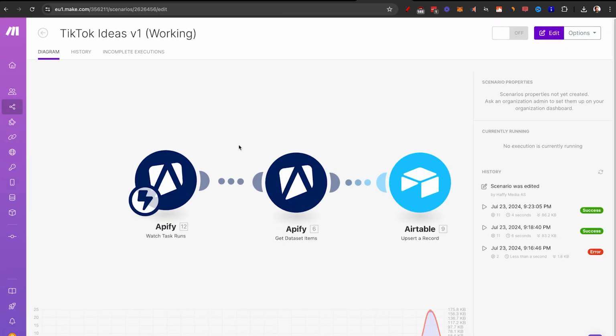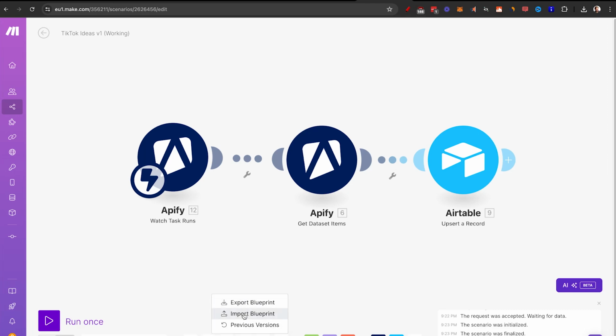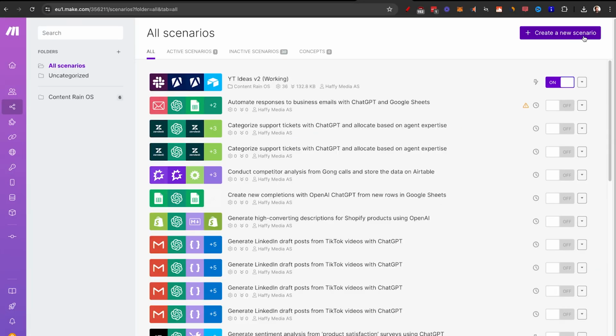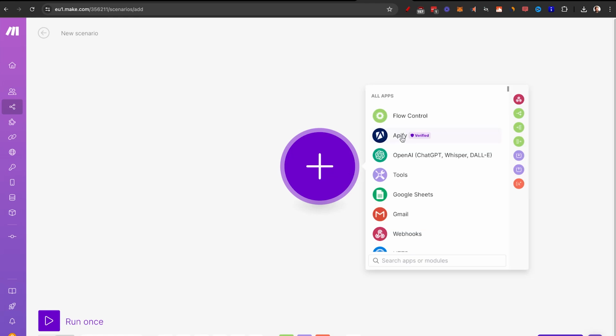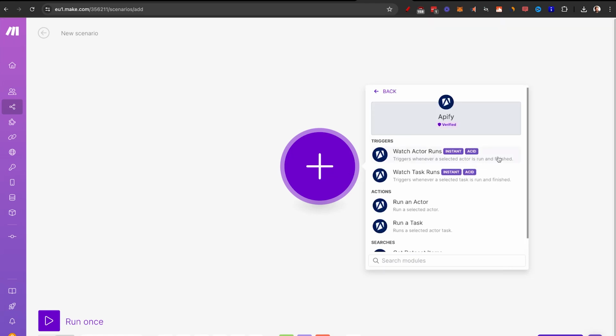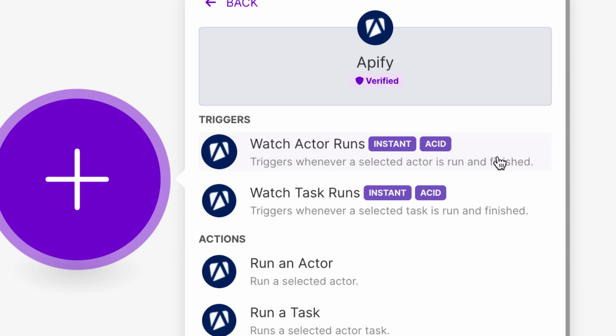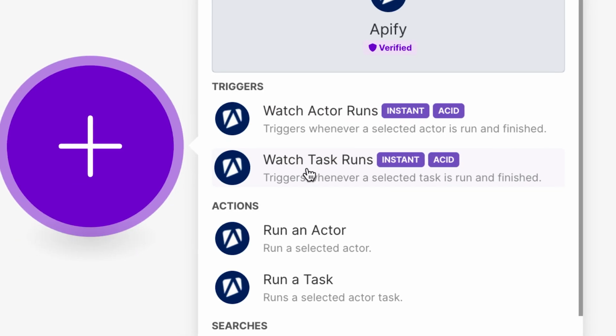Let's jump to the TikTok ideas, and this time I'll actually start completely from scratch in case there's something that I messed up and you aren't able to import this blueprint. To do that, we'll just create a new scenario. I'll click on the plus icon and click on Apify. Again, we're looking for task runs and not actor runs. So we'll click on this one.